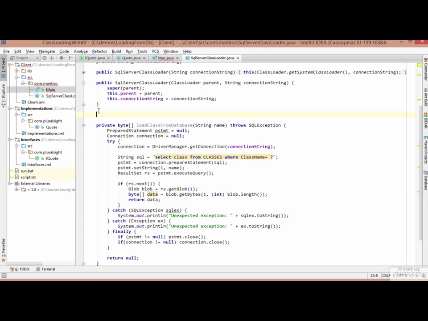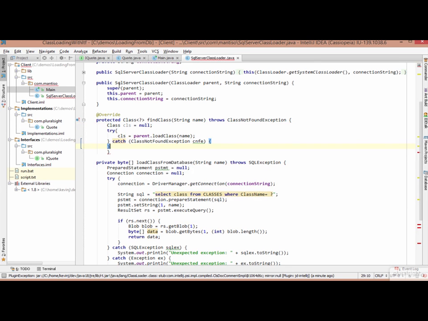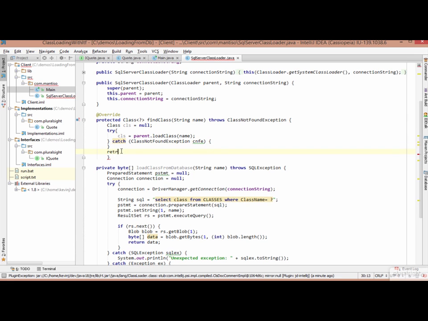So to make this our class loader, we need to override the findClass method. So findClass takes the name of the class and returns a class object, so it returns something of type Class. This method will call loadClassFromDatabase, and if it can find the class from there, then return that class. Remember that the first thing this method does is delegate to its parent. So we'll call our parent's loadClass method. If that fails to load the class, then that will throw a class not found exception. And from here, we need to return the class that's been loaded.